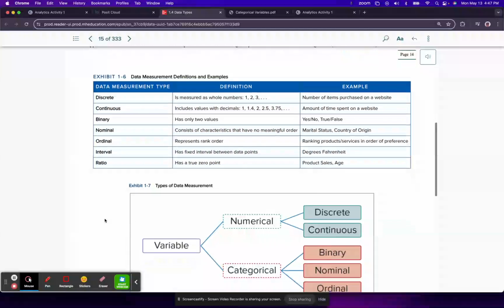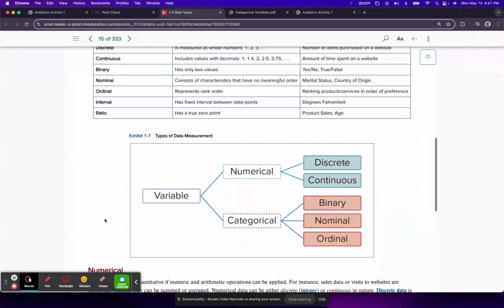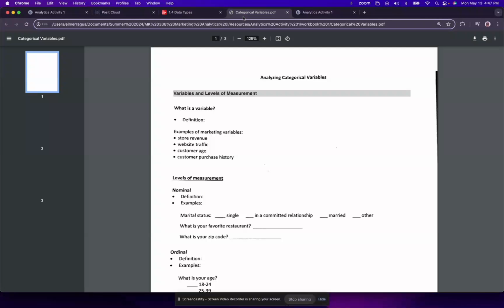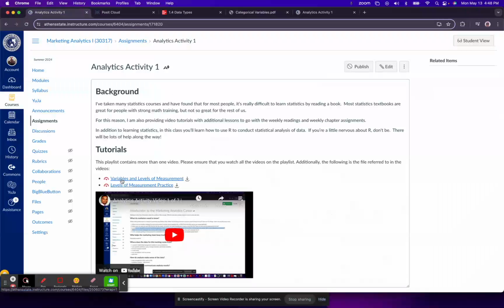And before we even get into that, we have the whole concept of variables. And that's where this PDF comes in. So yeah, right now on my screen, just disregard that. I've renamed the file since I opened this. This is going to be that variables and levels of measurement PDF.